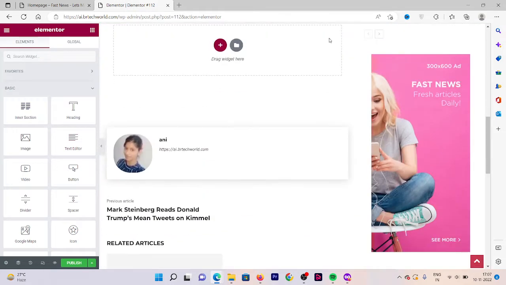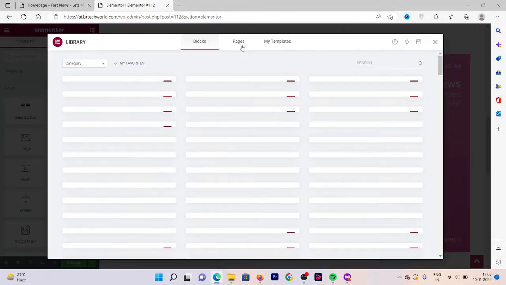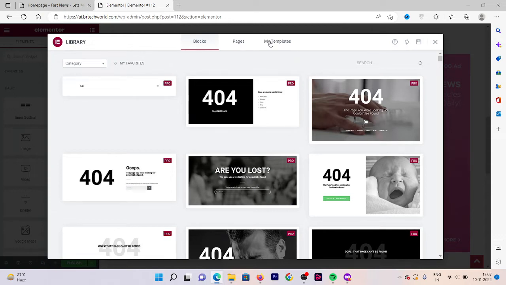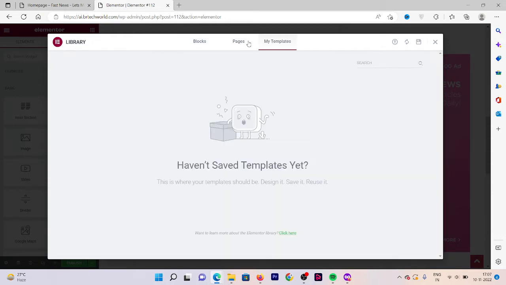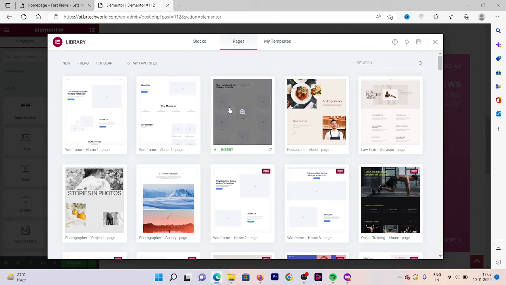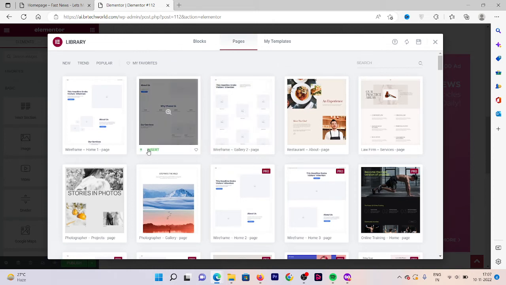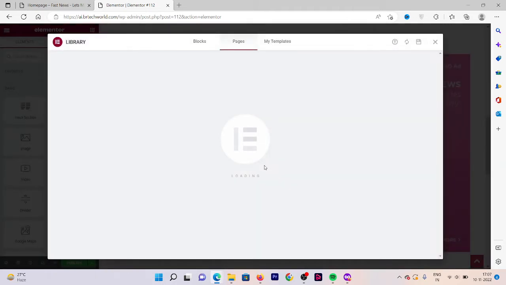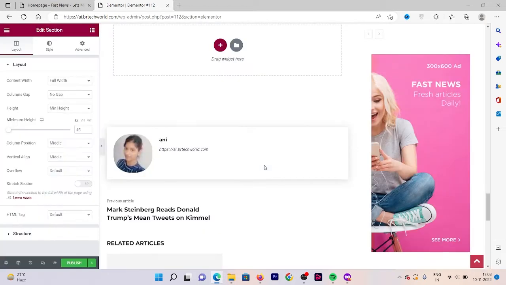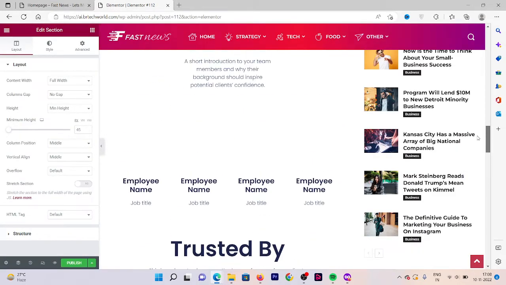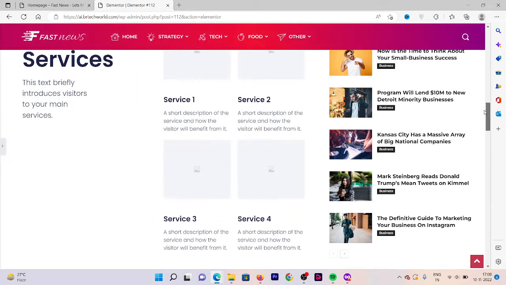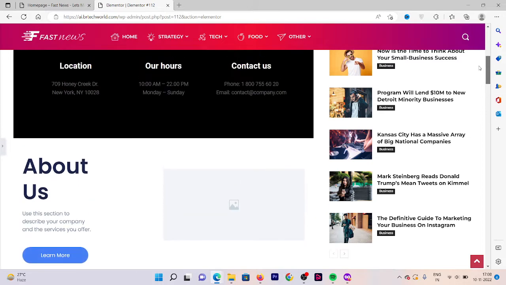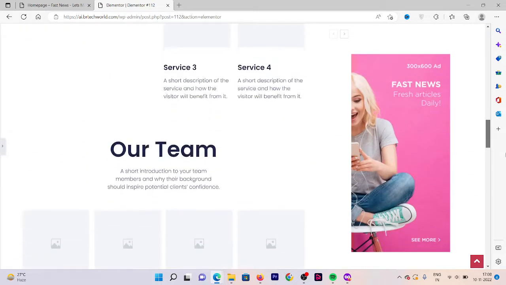If you want to add something else, then you can again go here from pages, and from templates you can get any one of them. For example, you want to get this one, so click on that and click on apply. If you go a little bit down and to the top of the page, you will be able to see that the template that we just chose is now on our page.